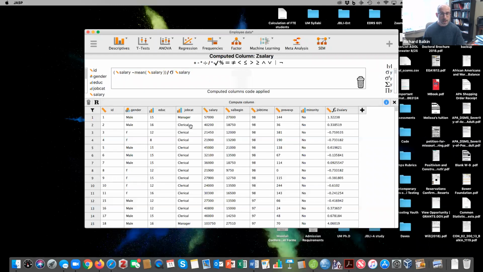And so 57,000 is about 1.3 standard deviations above the mean. 32,100 is slightly below the mean. So we can see a value of 103,750 is about 4 standard deviations above the mean. And so we can begin to see these expressed in standard deviation units.